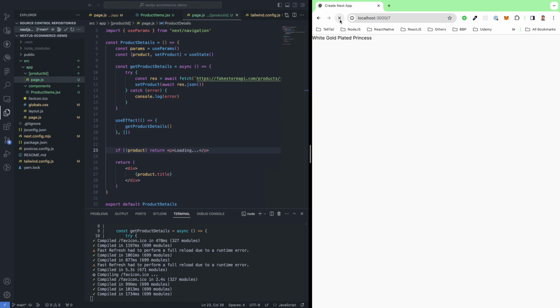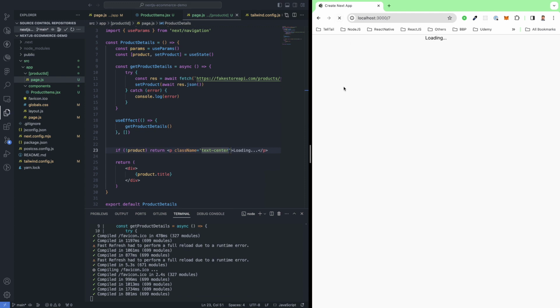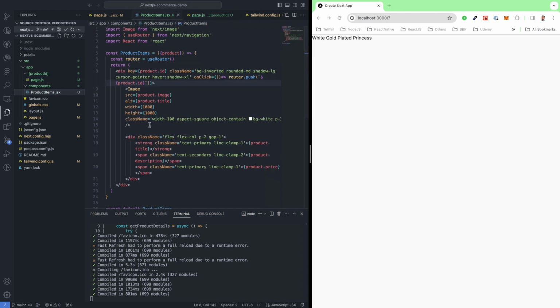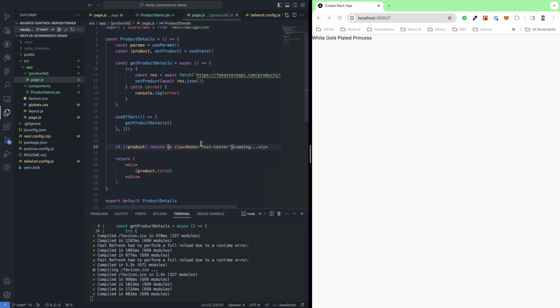So if I refresh now, it will say loading, and once we get the data, it shows the data here. And we can also use the text center property of Tailwind CSS to show the text of loading in the center of the screen. So let's now design the product detail page. We can copy paste the image from the product item and paste it in our product detail page.